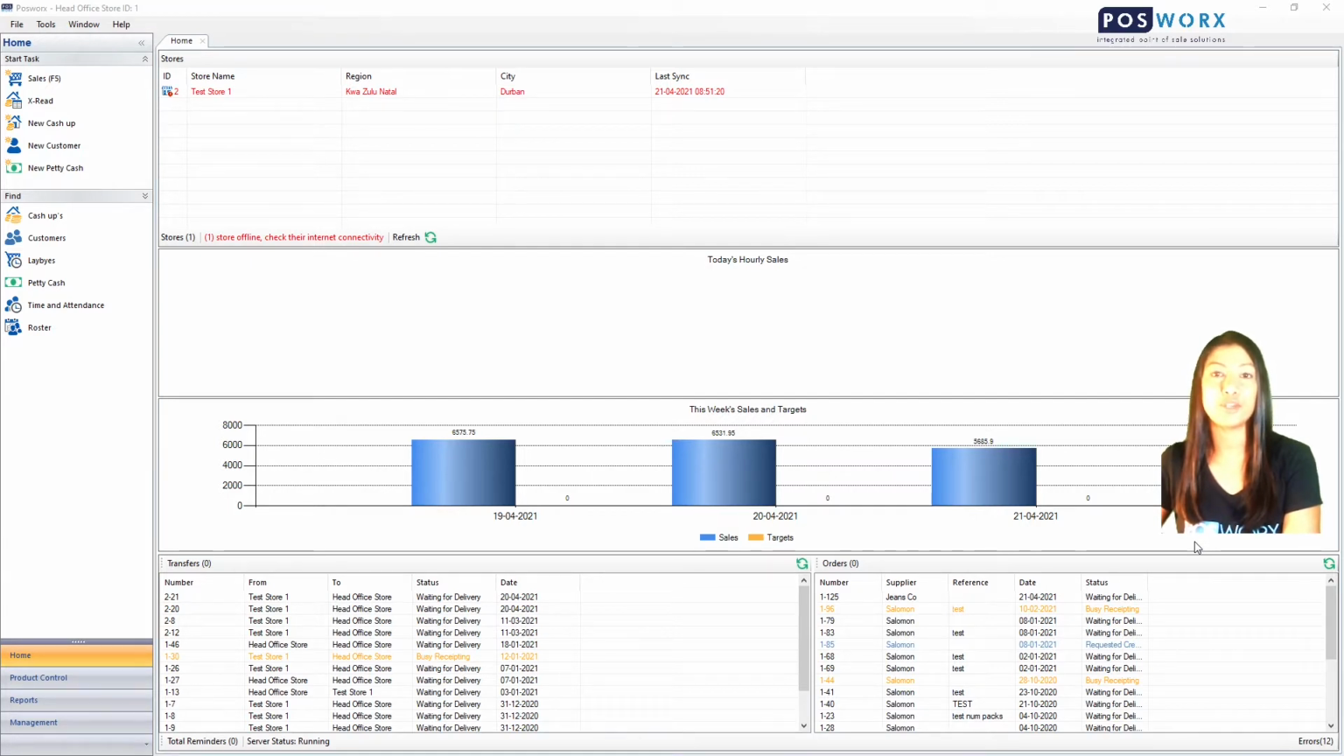Today I will be talking to you about bulk transfers. A bulk transfer is used when moving stock from a distribution warehouse in bulk to stores. The system will reserve the stock in the bulk transfer by reducing the stock on hand unit values. I'm now going to show you how to create a bulk transfer on Posworx.